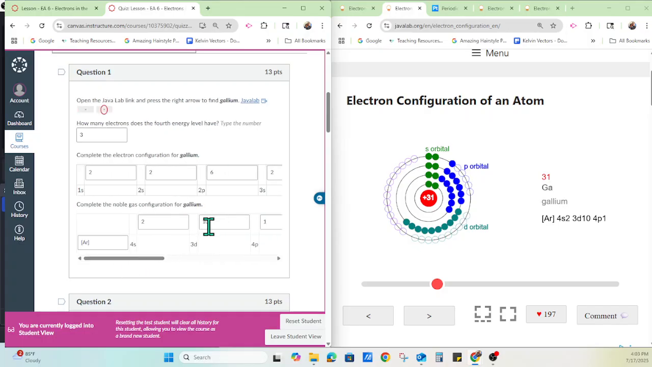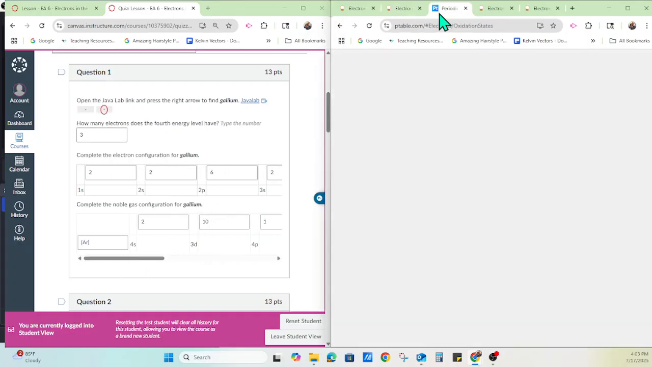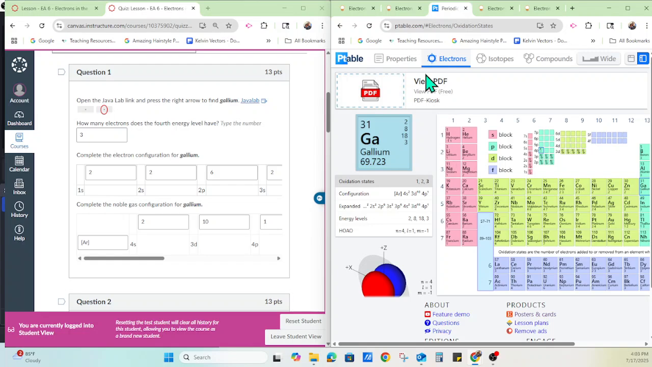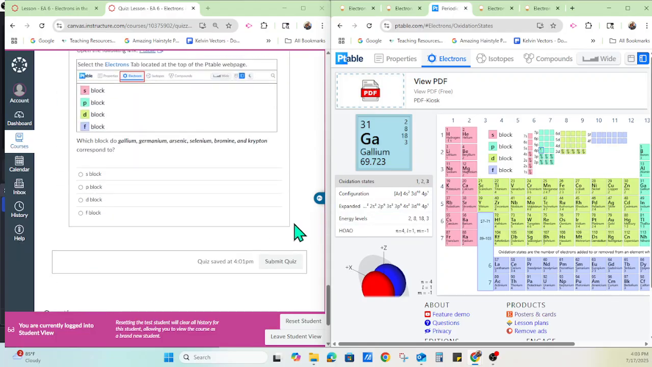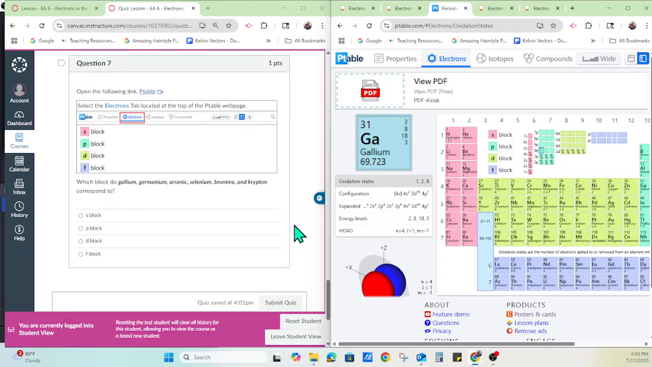If you want to make sure that this is correct, use the Ptable link, and we have it right here. Don't forget to select the tab that is on the top, it says electrons, and you're going to select gallium. So I have it right here, gallium, and let's see the electron configuration right over here. So it should be similar to this one, and the electron configuration in terms of noble gases is right here. So you have the option to look at the answers in the simulation, in the assessment.